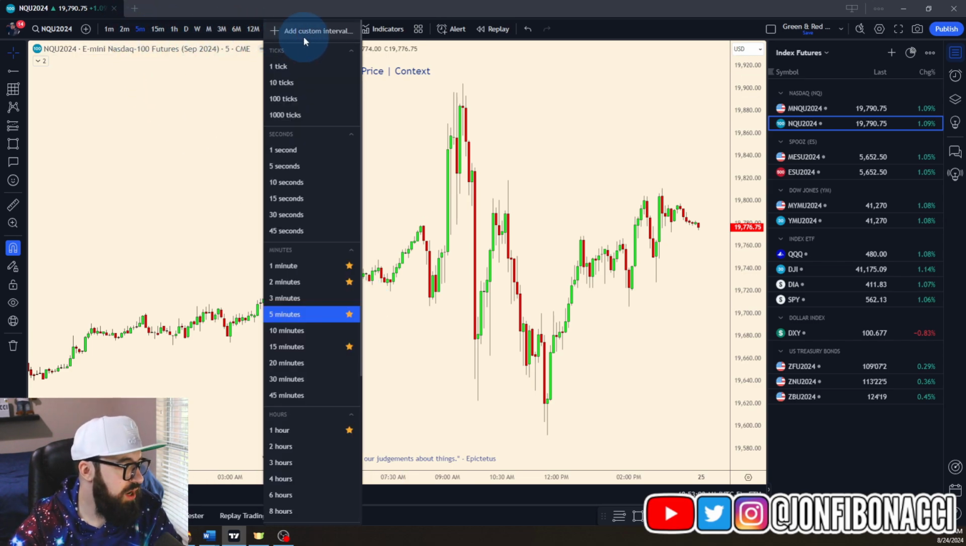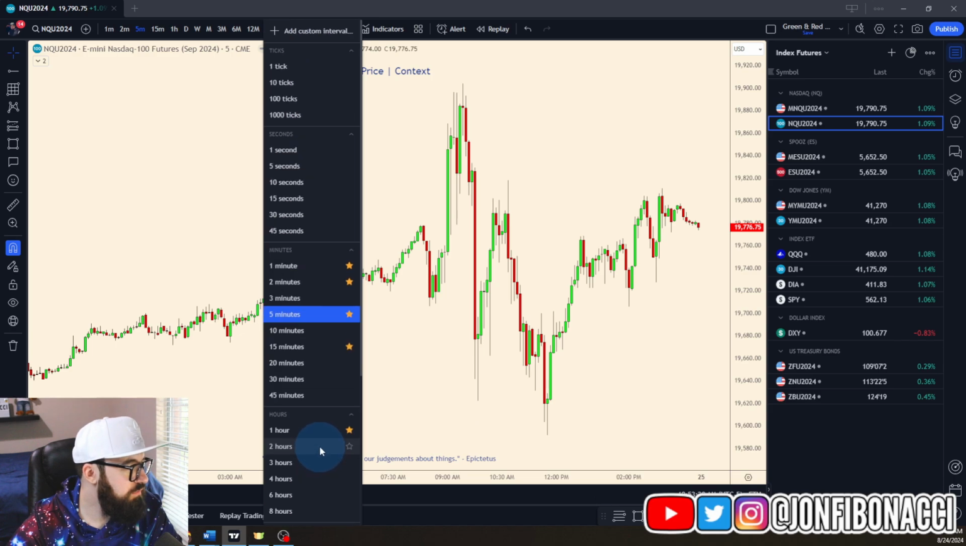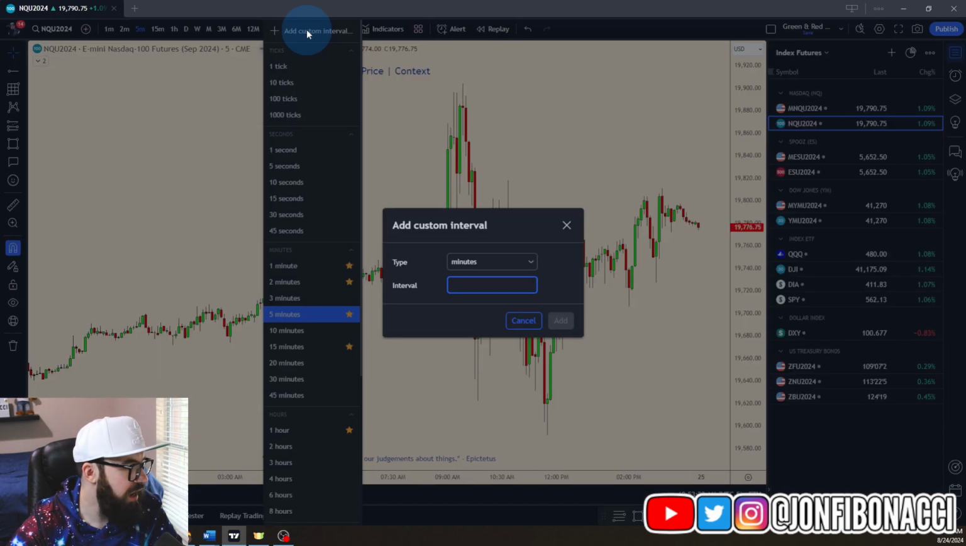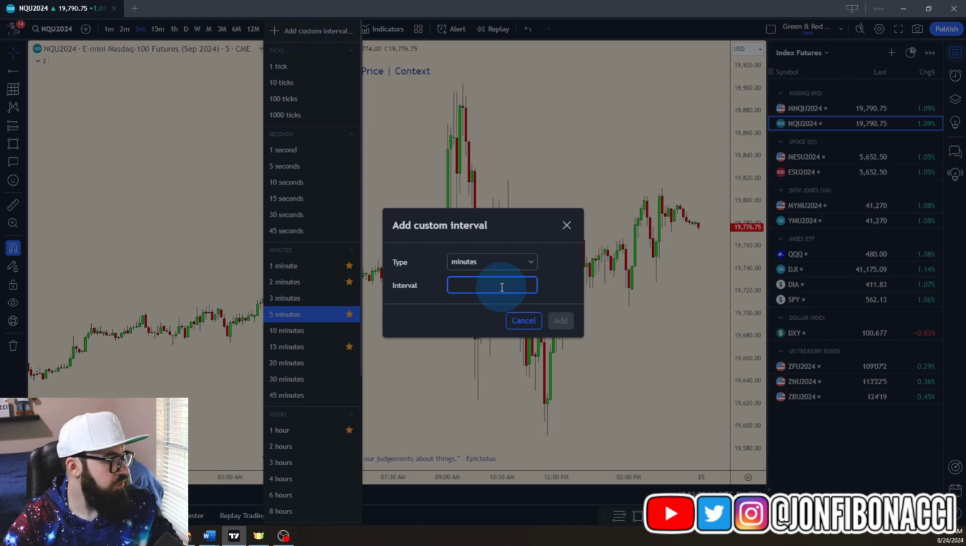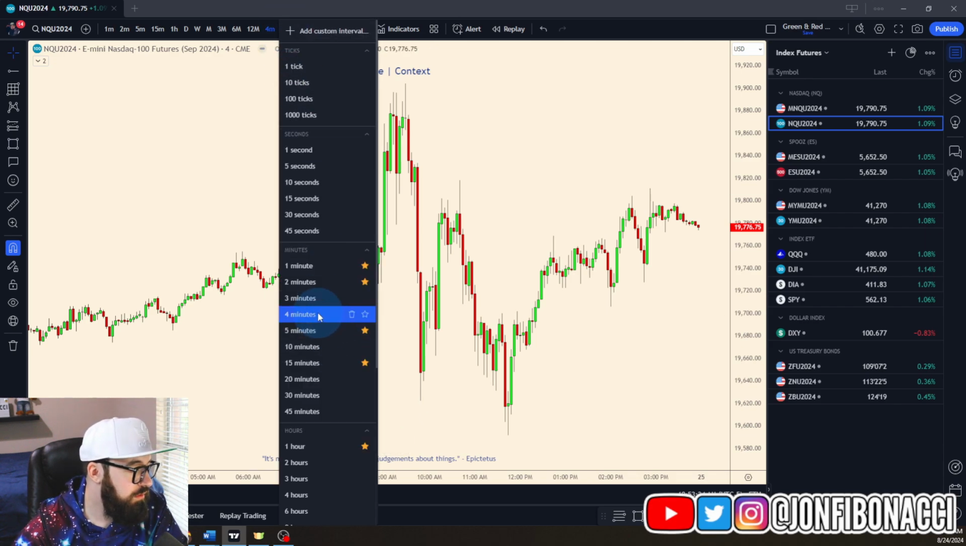You can add or subtract time frames if you want. There's tick charts. You could go down sub-minute time frames. I wouldn't do that if you're in your first couple of years. But all the minutes are here, or you could even add your own time frame. Now I would not do this either, but say you want a 4 minute time frame, you could add that, and then you could have a 4 minute chart. Now I think that's pretty absurd, so I'm going to delete that.